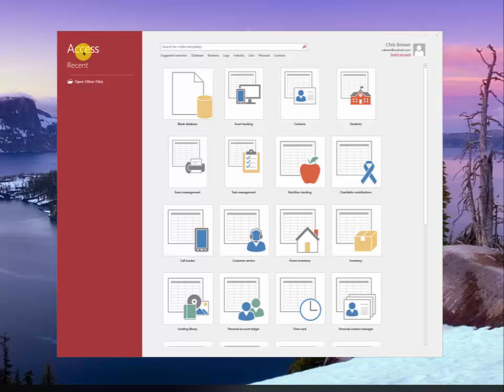So we're going to create these 4 things: tables, forms, queries, and reports.